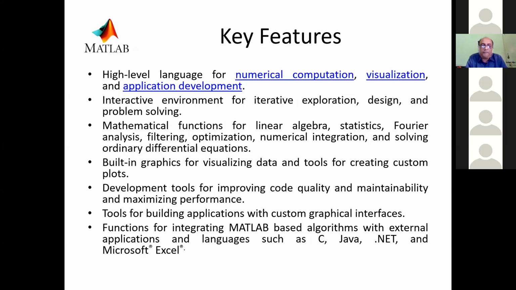There are mathematical functions for linear algebra, statistics, Fourier analysis, filtering, optimization, numerical integration, differentiation, and solving ordinary differential equations. We can execute it in a very plain and easy way. There are built-in graphics and data visualization tools, creating a custom plot as per your requirement. You can develop plots and the graphs are very good. The look is very good. There are also development tools for improving code quality and maintainability and maximizing performance.